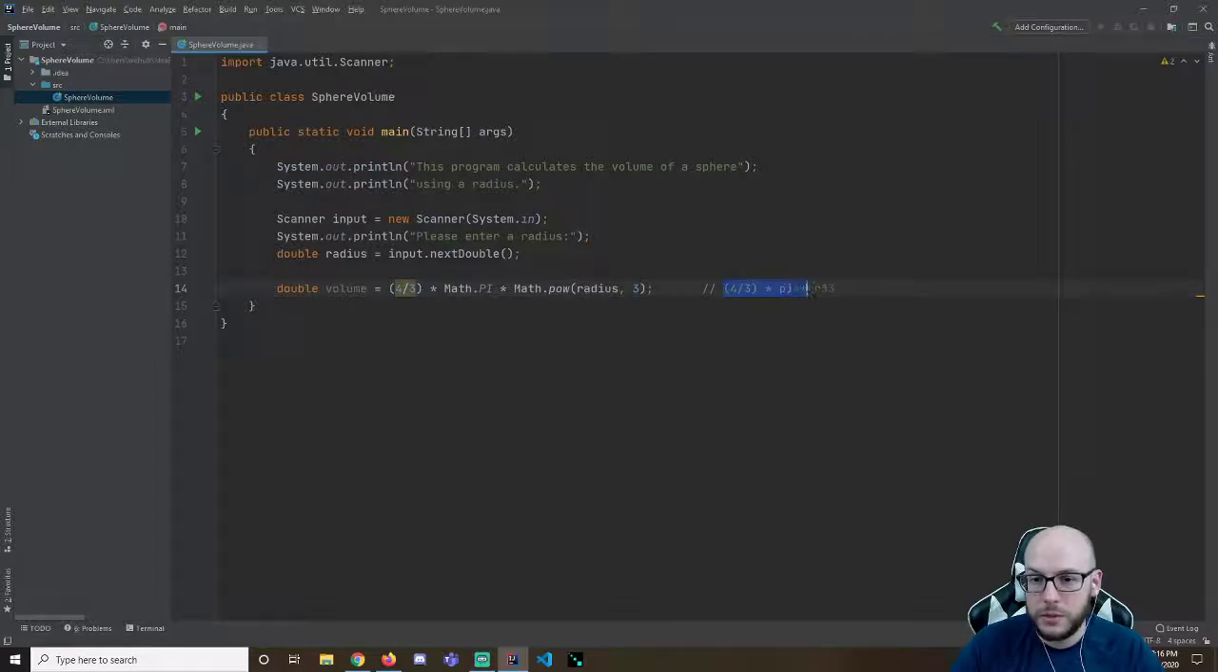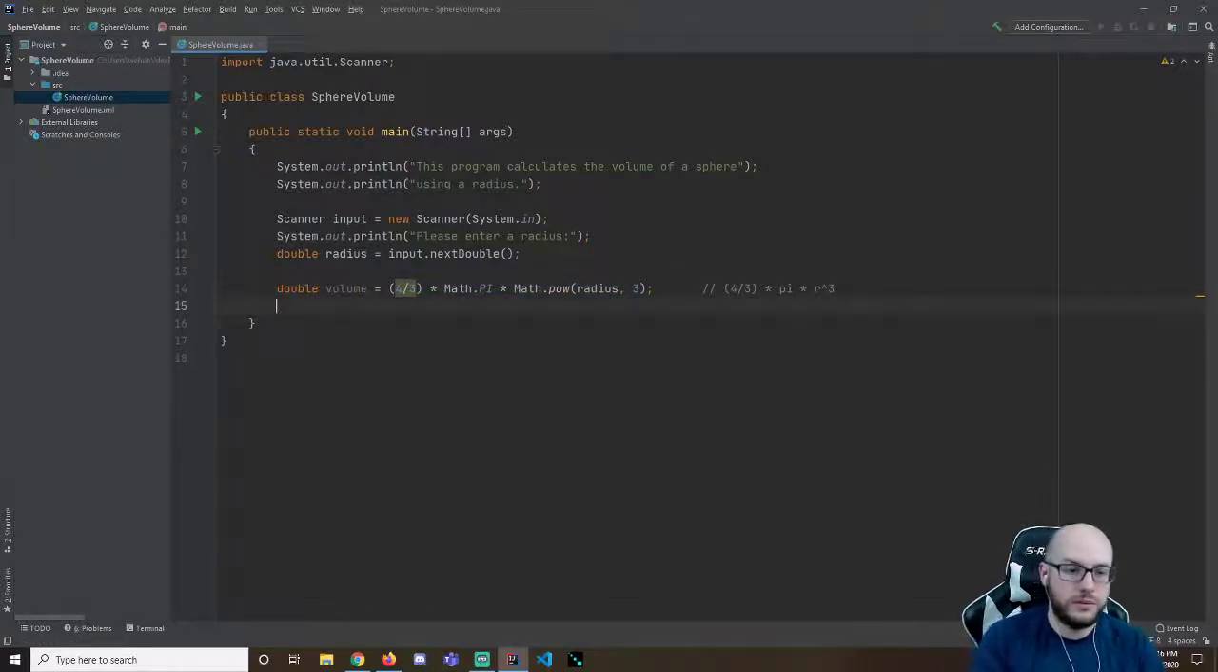So here is my formula expressed in Java. 4/3 pi r cubed, right? 4/3 times Math.PI times Math.pow of radius, 3. This is going to multiply this out. I'm going to get a value back, which I'm saving into volume. Let's print this off using a System.out.println, and I'm going to annotate it. I'm just going to say volume, plus my actual variable.